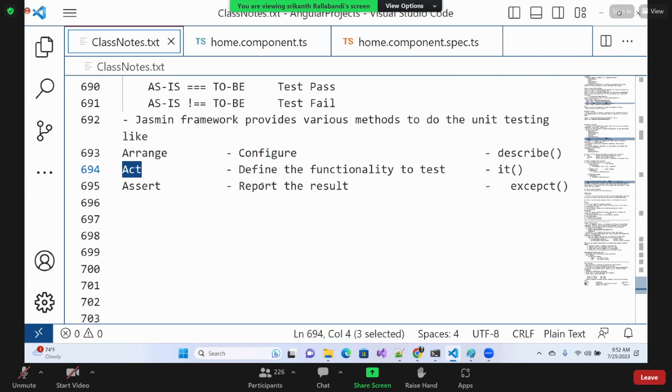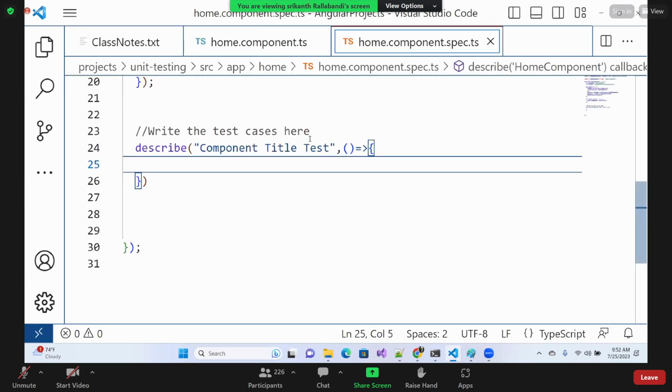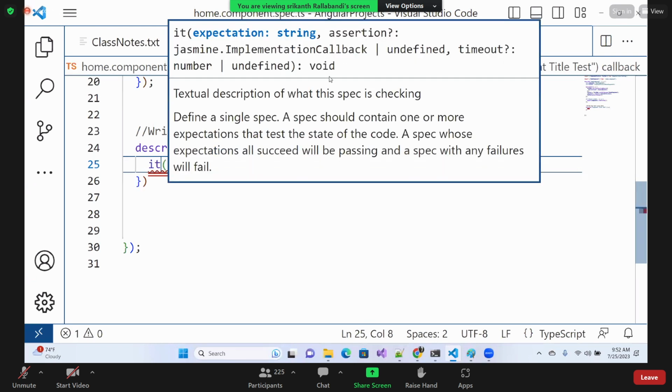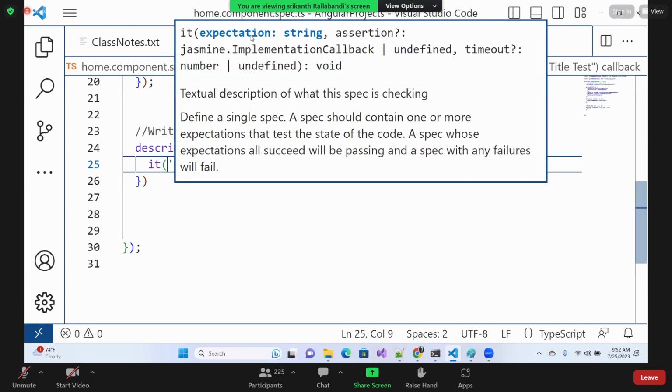Act is available. Define the functionality to test. Now, how to define it? By using it. Again, you can see the expectation. That means what you want to give over there. What would be that expectation by writing this test case? What is the behind scenario? What you want to test, you can define it over there.